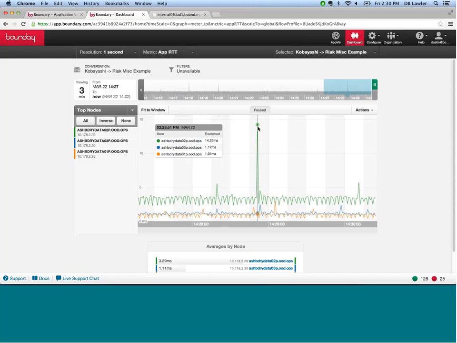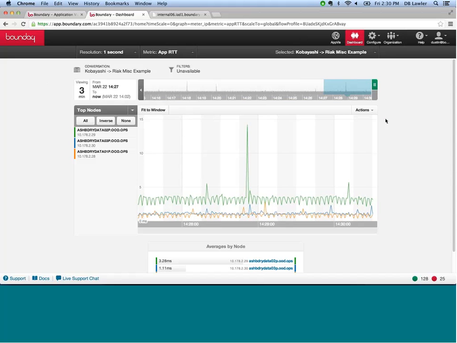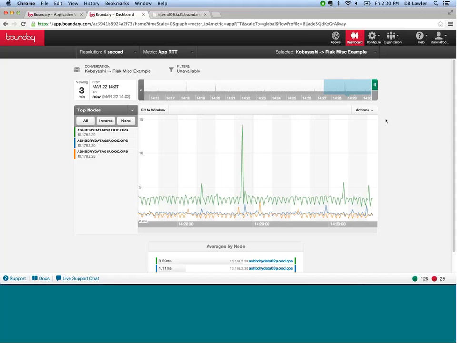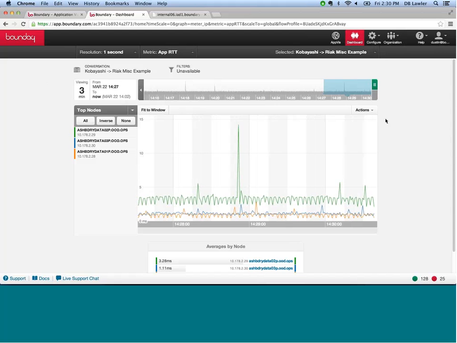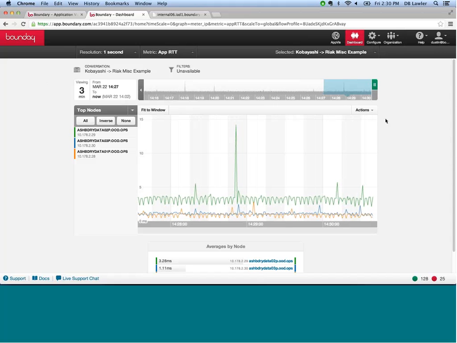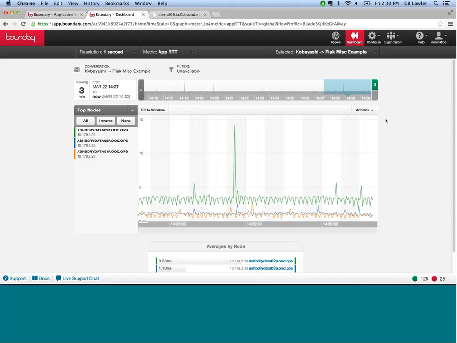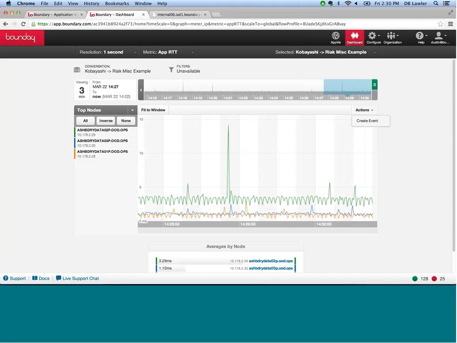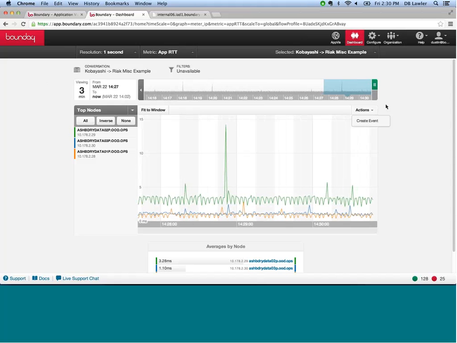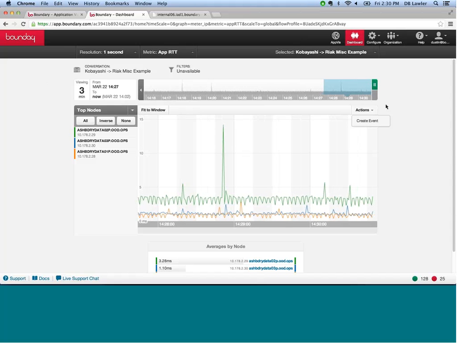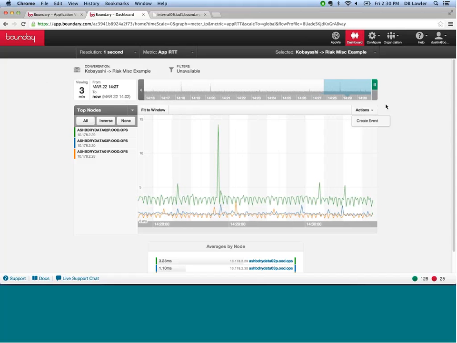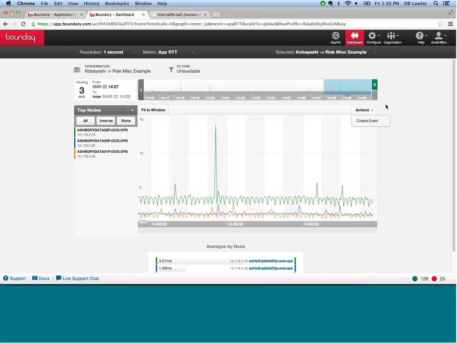But again, in this case, nothing for me to be too concerned about. Now, one of the last things to show is, I touched on it before, the alerting and the notification piece within Boundary. If I want, I can go in and set up a notification, and the notifications can be set up as email.